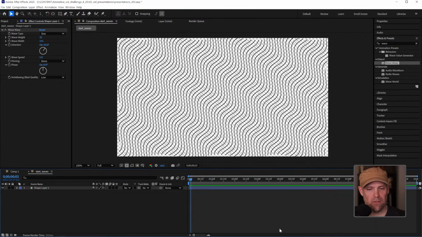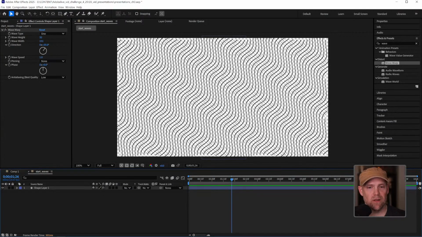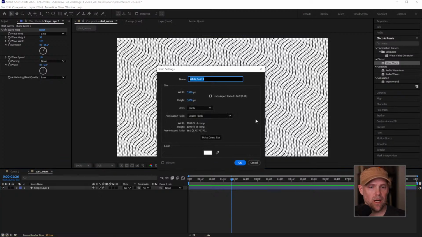Uh-oh, we got a problem. Okay, there we go. But when you have the transparency set, and you have that little checkerboard behind it, it does look like it's moving, but if you add a background, it's probably not going to look like that. But we are going to add a background with a solid layer, Control Y. I don't want this to be white. I'm going to name this purple.